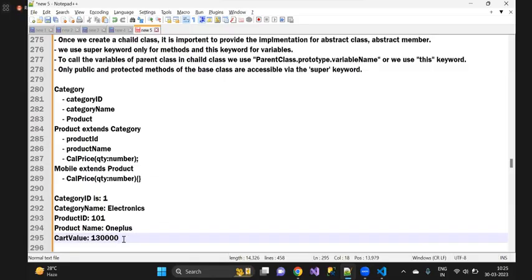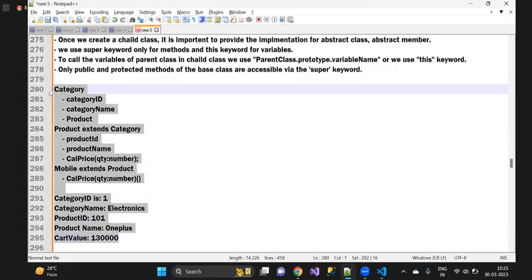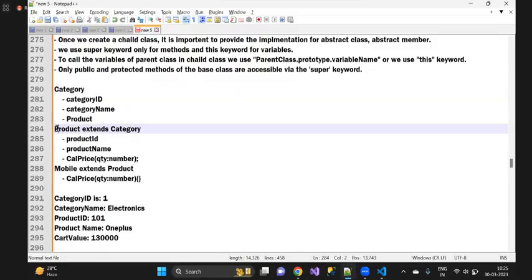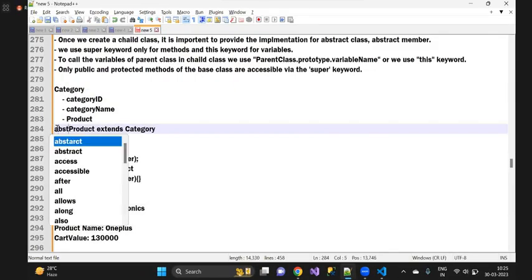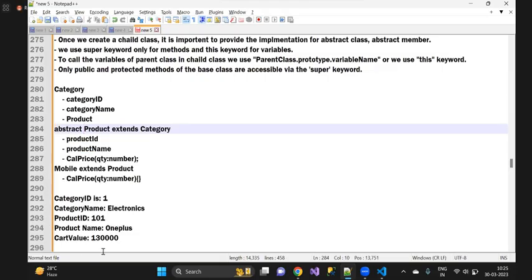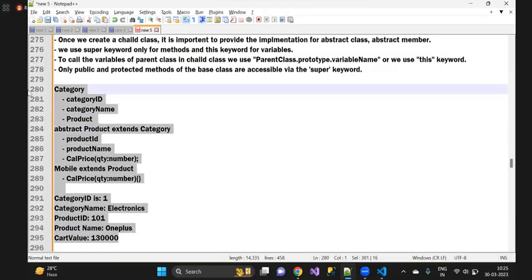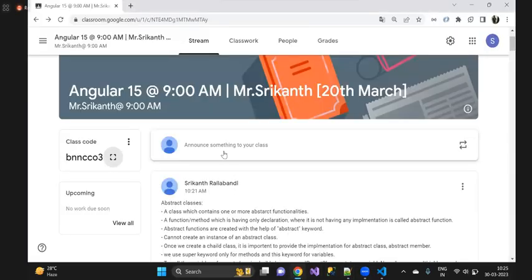One is category, another one is product, another one is mobile. Understand? And one class should be inherited from another. And here don't provide any kind of implementation. For that, what you can do is make it abstract. So this is going to be your assignment. You can try, definitely you will get it.